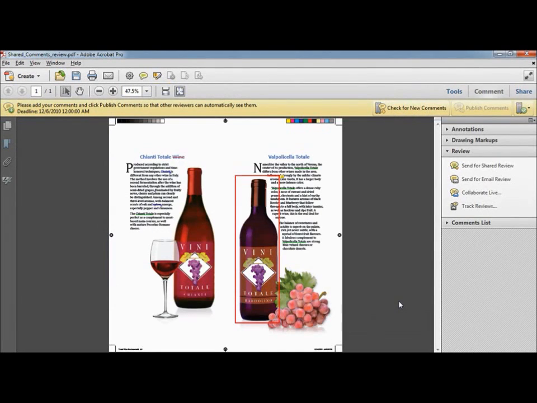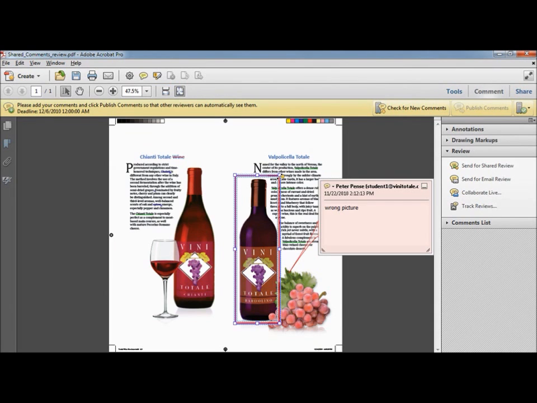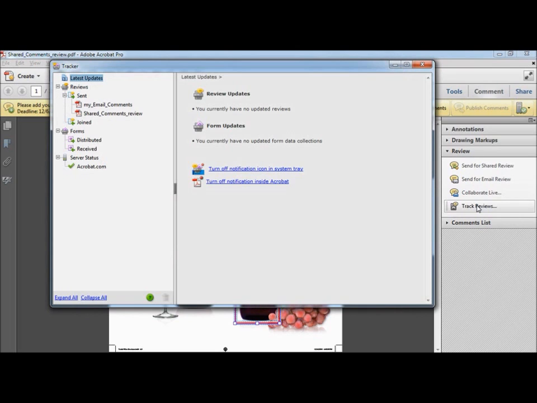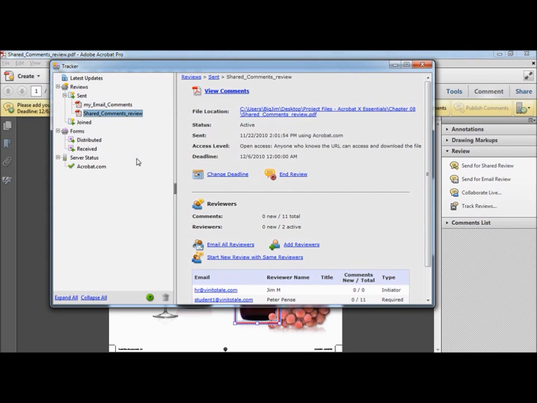Acrobat automatically downloads the comments by your reviewers and displays them within the document window. To access the Tracker interface, click Track Reviews in the Review panel. When the Tracker interface opens, it will show you a list of any forms you've distributed, as well as all the documents you've sent out for review. Documents hosted by Acrobat.com will have the word Review appended to the file name. To manage a specific document, click on its name in the list.